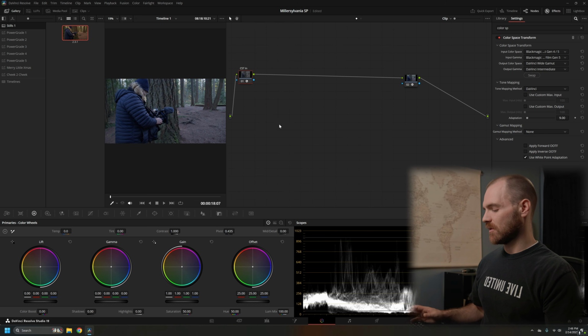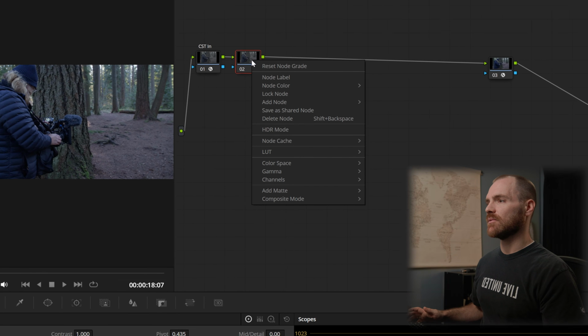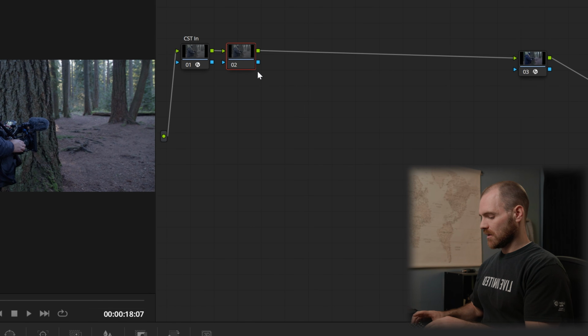So click back to your color space transform in, go ahead and do Alt-S to add a serial node, and let's right-click, node label this, balance.